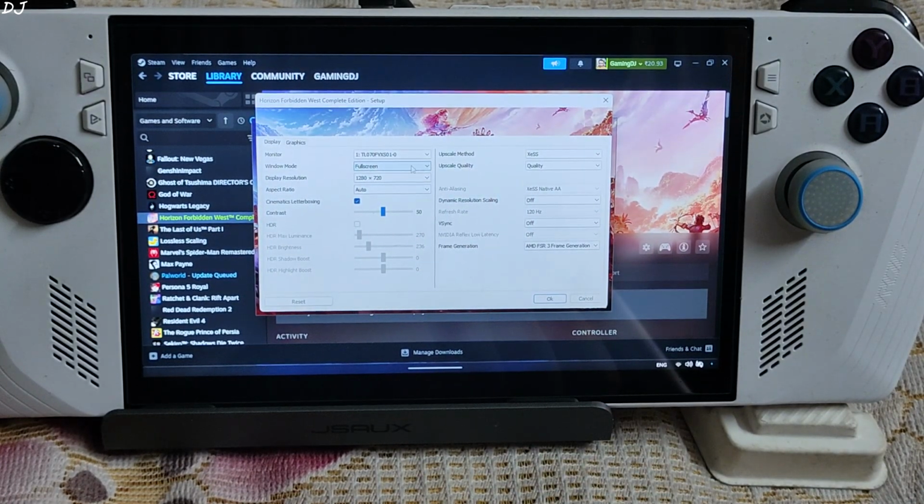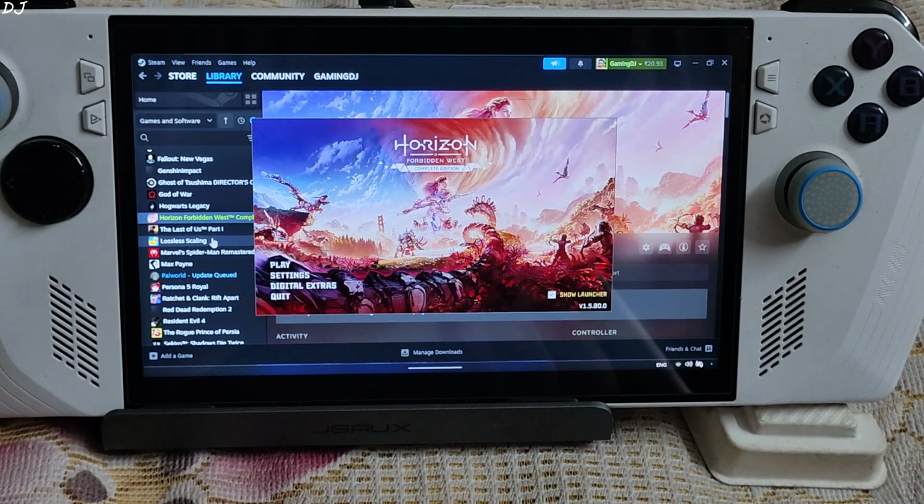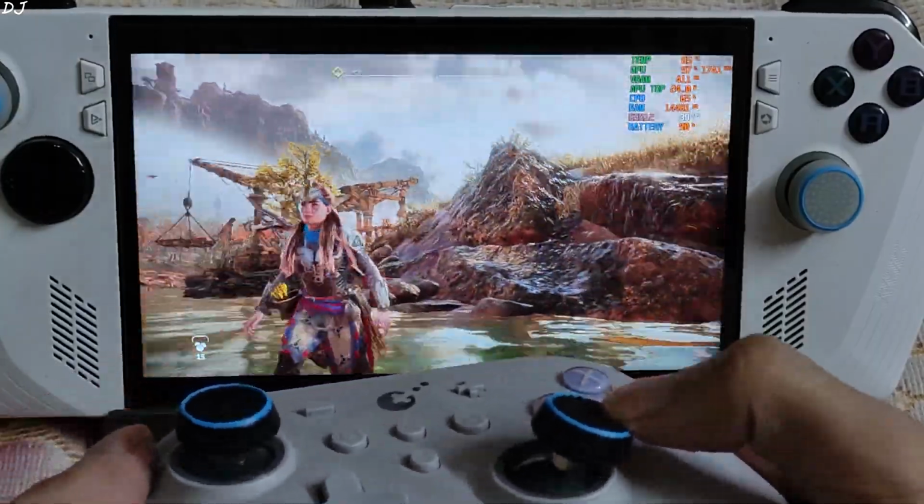720p resolution, display mode set to full screen, upscale XeSS using its quality preset, VSync disable, frame generation disable for the time being, using the low preset, motion blur then set to nil. Adrenaline settings, FreeSync and VSync enable, anti-lag setting disable. That's it. There's Aloy. Check out the input response.